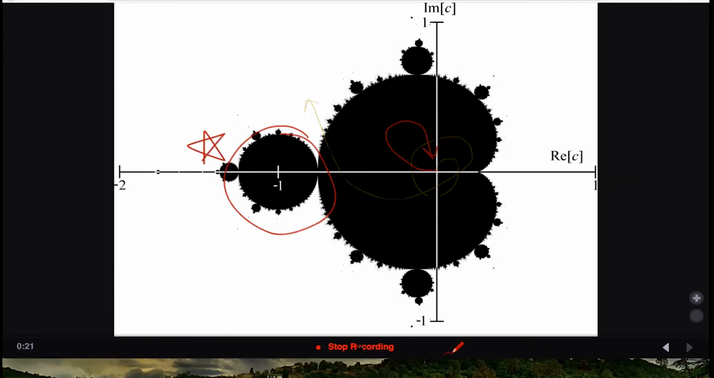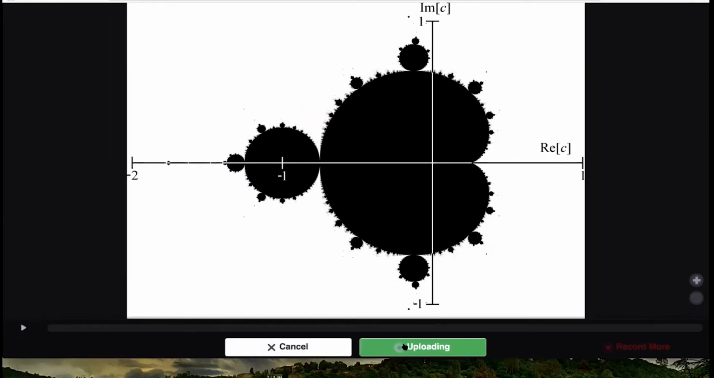And then when I'm done, I click stop recording. Once again, it'll process and play back, and I can cancel, save, or record more.